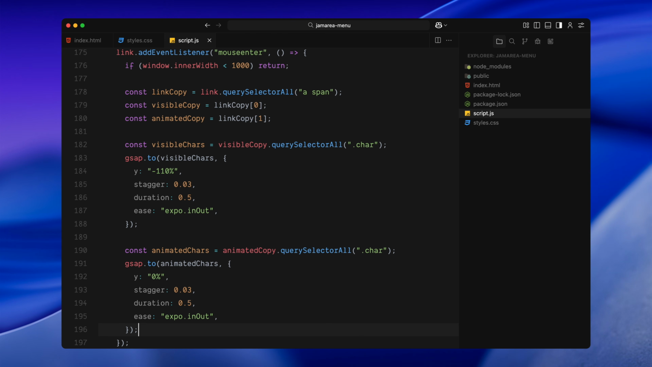Each link has two span elements inside its anchor tag. One is the visible copy and the other is the animated version that slides up during hover. I am grabbing both of those spans. Next, I am selecting all the characters inside the visible one. Now I am animating those visible characters, moving them upward and out of view. This is done using GSAP's to method. I am shifting them vertically, staggering the animation slightly across the letters and easing the transition to keep it smooth and fluid.